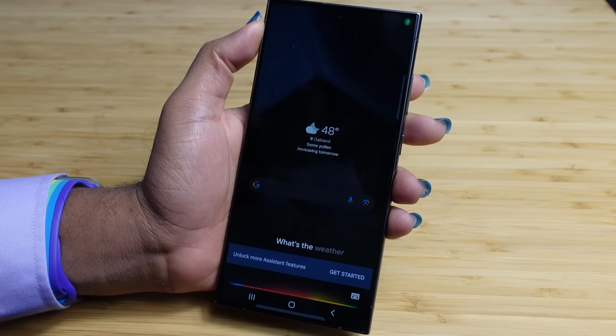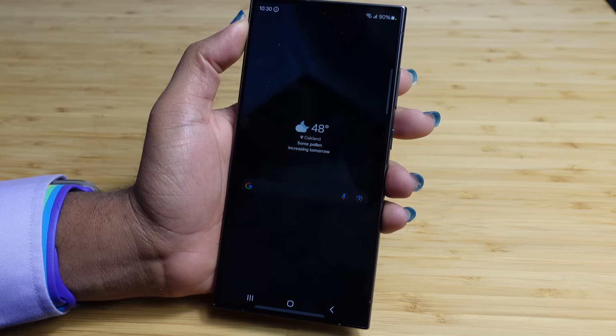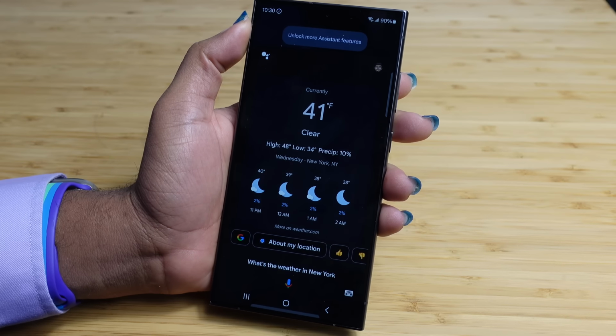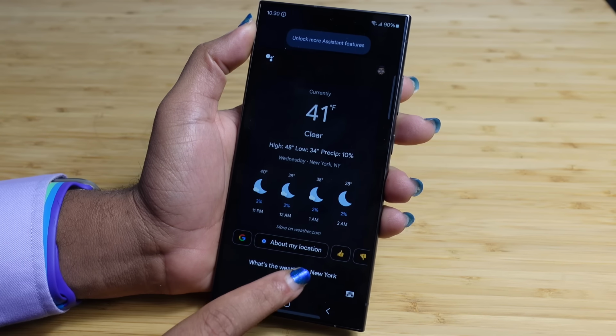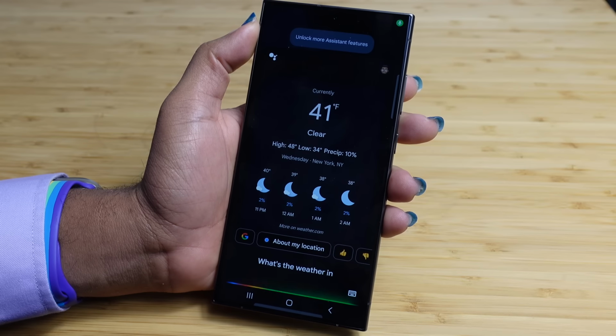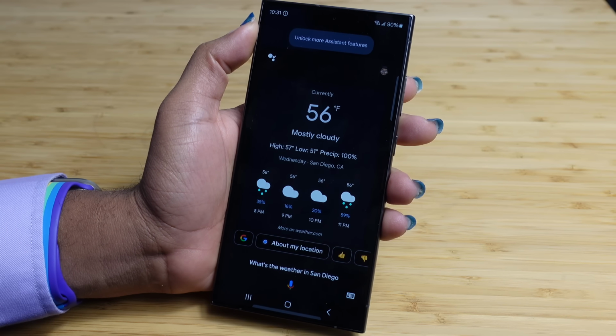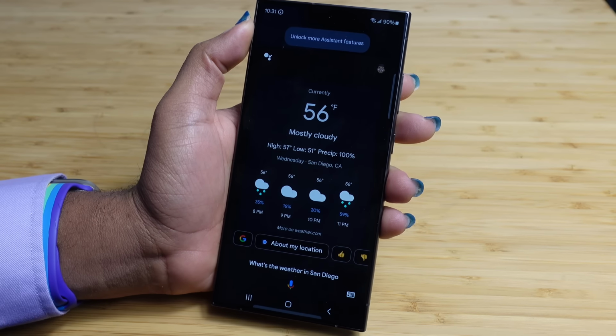What's the weather in New York? It's 41 and clear. Tonight, the forecast is around 37 degrees and clear. You can press this button. What's the weather in San Diego? It's 56 and mostly cloudy. Tonight, the forecast is around 54 degrees with rain.